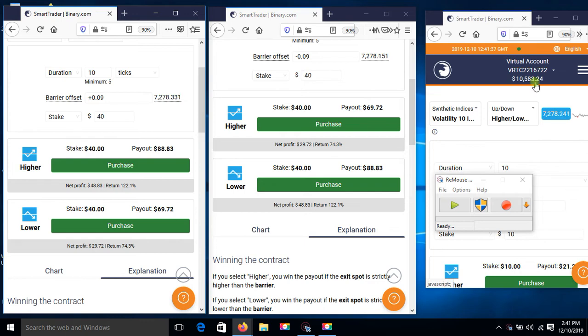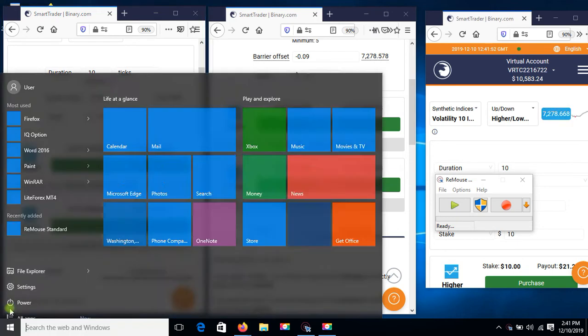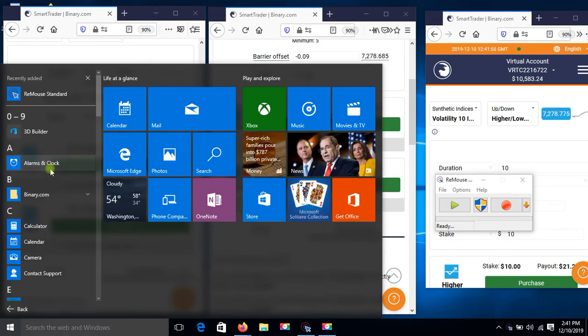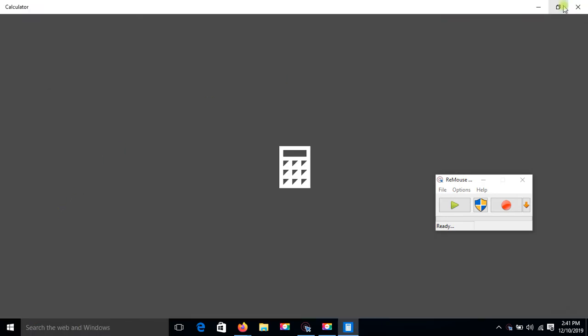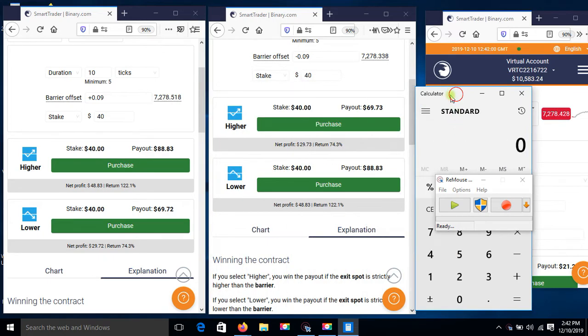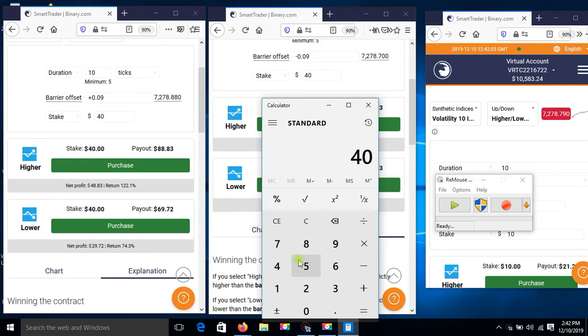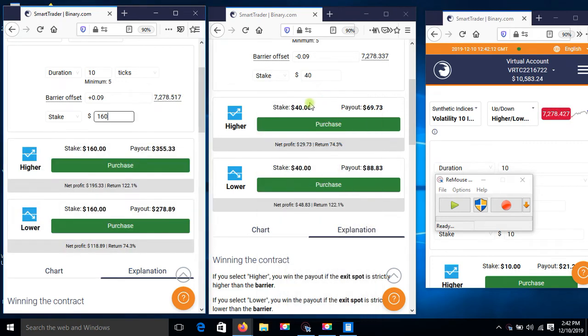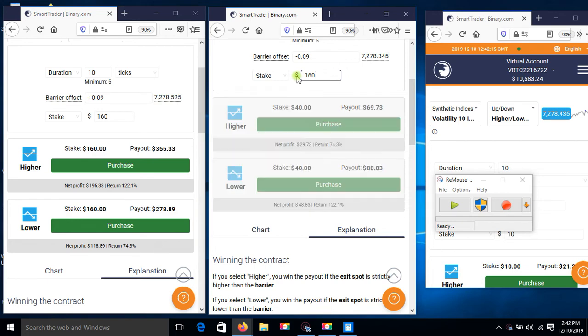We have now gone back to 583. So poor connectivity caused this. So what we do is we multiply this by 4 now. So where is the calculator? We get our calculator. So it will be 40 times 4. We have got 160 here. Okay, so 160 there, 160 there.